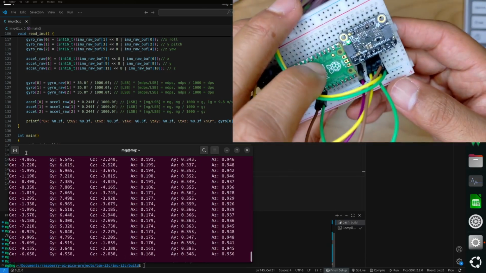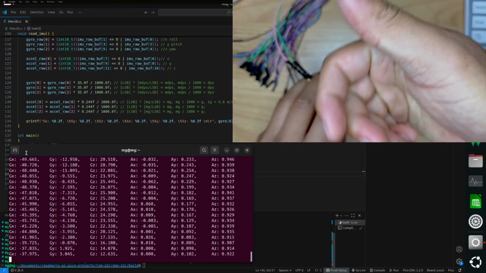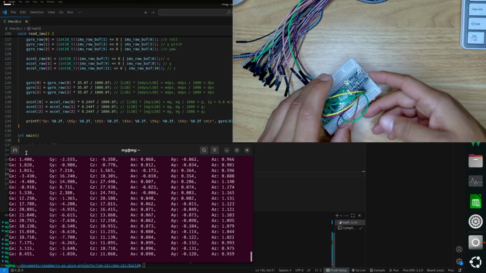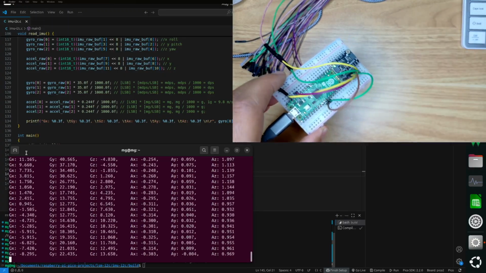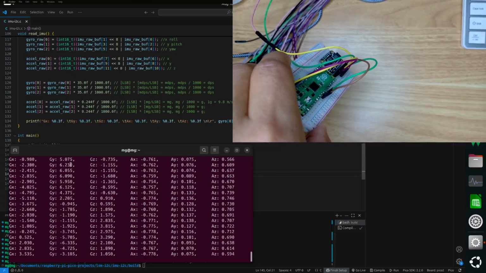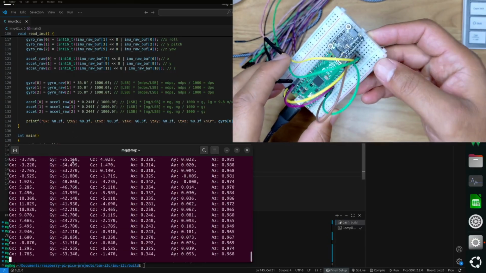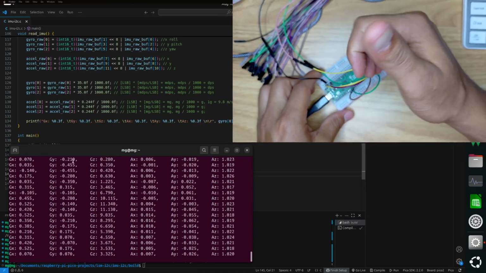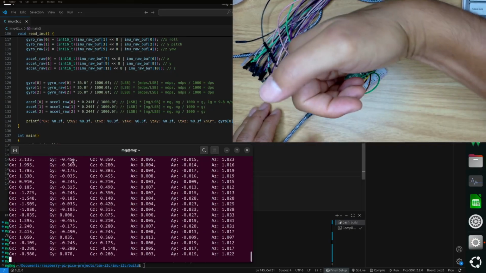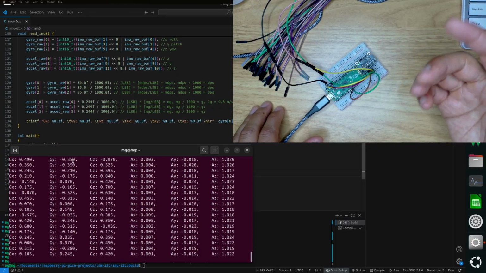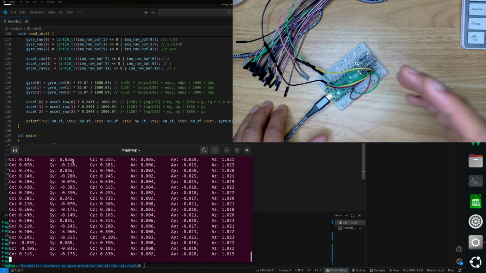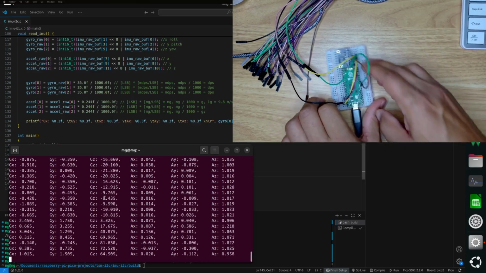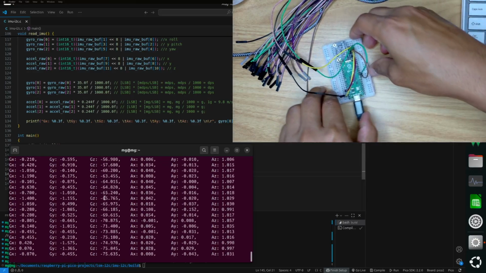Also, we see the Y right here is pointed in this direction. So rotating the board this way will give us a positive angular rate, and the other way will give us a negative. If we rotate it this way, we see that we get a positive angular rate in this middle column, and when we rotate it the other way, we get a negative angular rate. And then the Z is coming up this way. So when we rotate the board in this direction, counterclockwise, we'll get a positive angular rate, and clockwise, we'll get a negative angular rate. Counterclockwise, we get the positive angular rate. Let me do that one more time. And the other way, we get a negative angular rate.